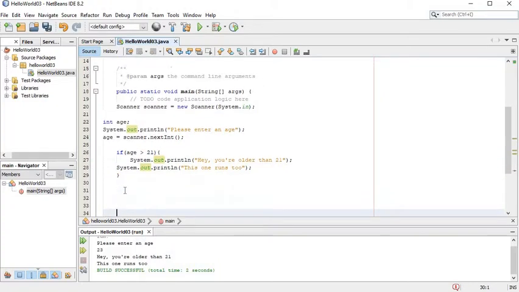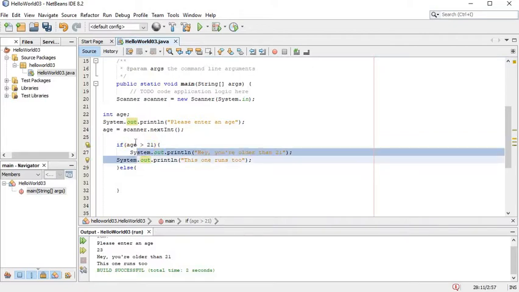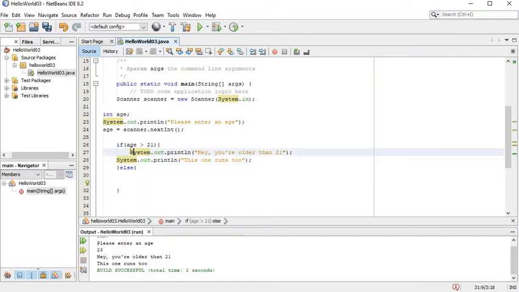Let me give myself some more room here. Now, there's something else we can do. It's called an else statement. We just add the word else and then another bracket to group our next lines. What's going to happen is this condition is going to test. If it's true, everything in this part is going to run. If it's false, what's in the else will run.